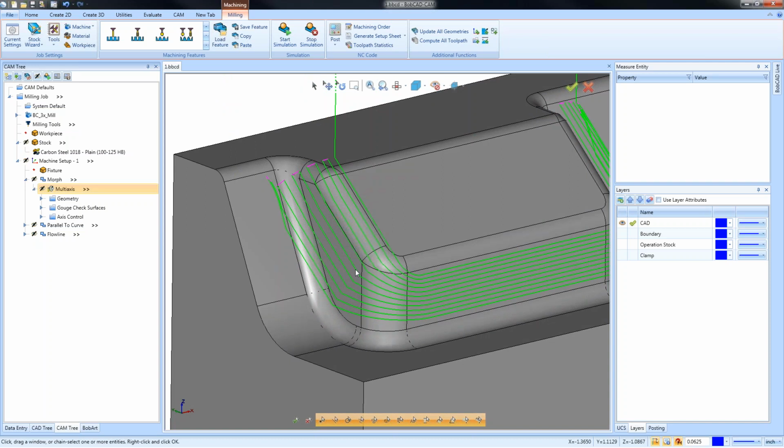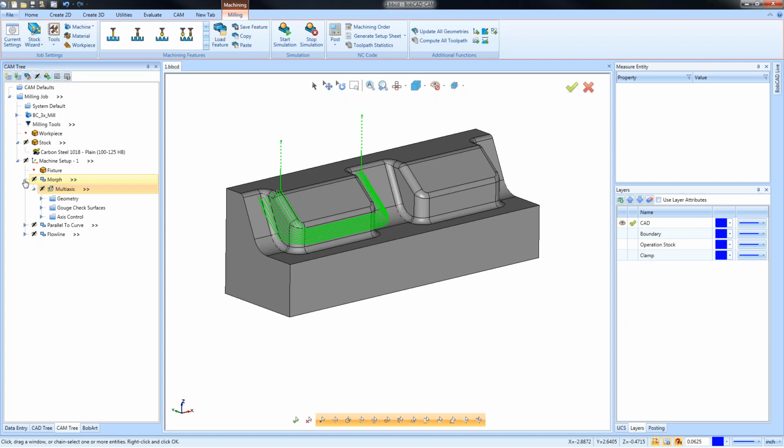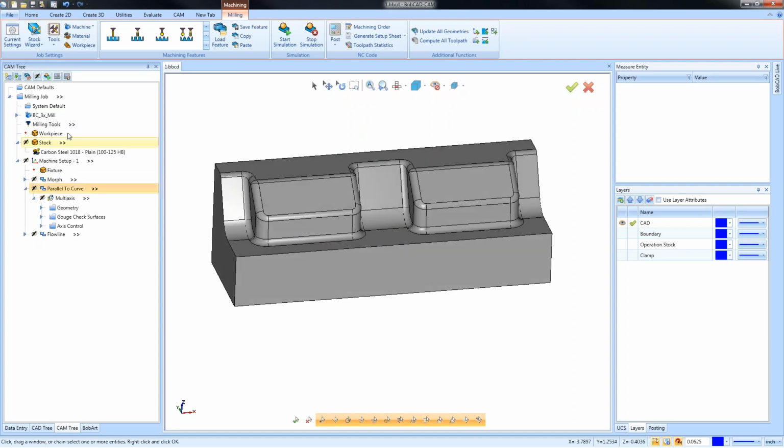Again, I'm just trying to demonstrate the patterns that you have with morph, parallel to multiple curves and flow lines. Regardless of whatever strategy, morph, parallel to multiple curves or flow lines, you do have extensions. Those extensions will be found under the area section. Okay, let's jump over to parallel to multiple curves.